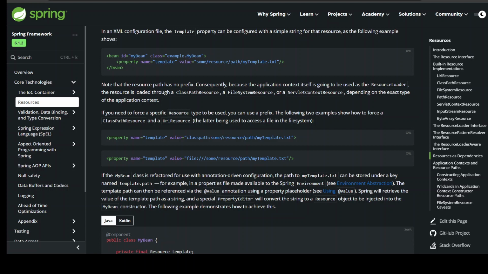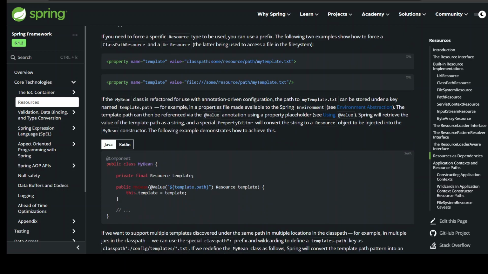If the MyBean class is refactored for use with annotation-driven configuration, the path to myTemplate.txt can be stored under a key named template.path, for example, in a properties file made available to the Spring Environment. See Environment Abstraction. The template path can then be referenced via the @Value annotation using a property placeholder. See Using @Value. Spring will retrieve the value of the template path as a string, and a special PropertyEditor will convert the string to a Resource object to be injected into the MyBean constructor. The following example demonstrates how to achieve this.